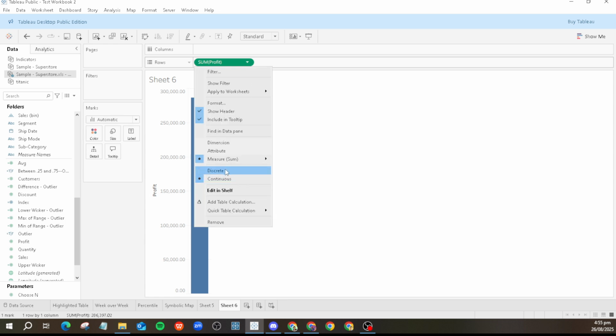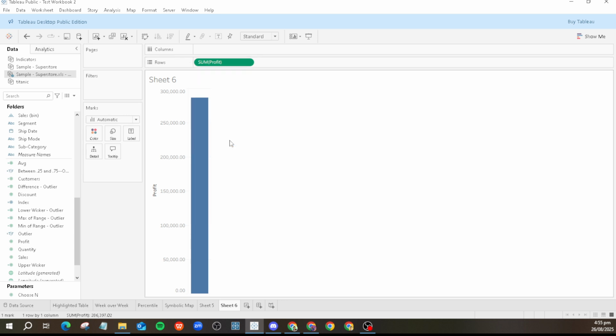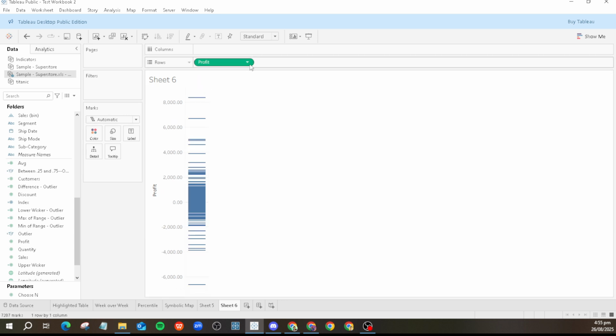Next, you'll be dragging the profit field up to your rows. But here's a crucial step. You want to change its status to a dimension. This adjustment is going to help you hone in on the specific data granularity you are interested in analyzing.